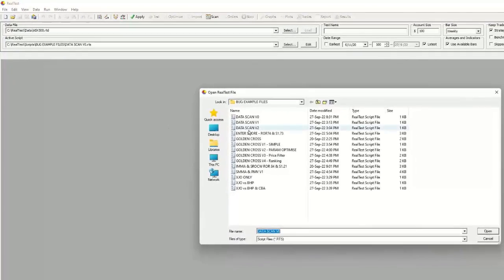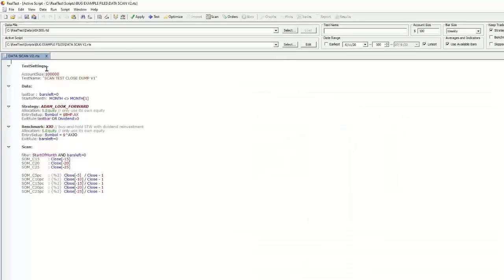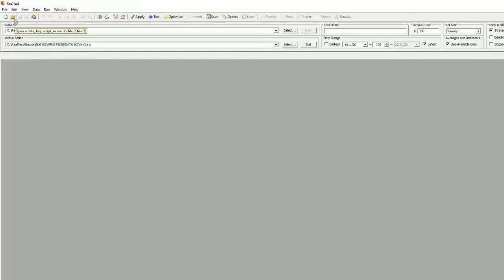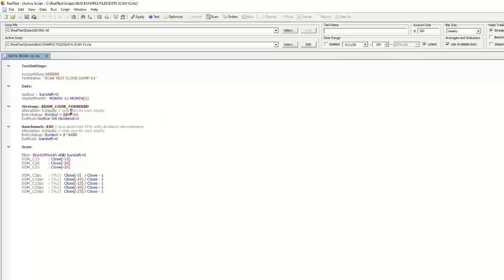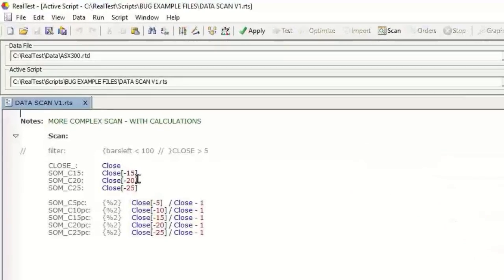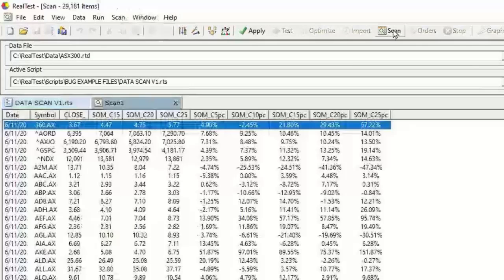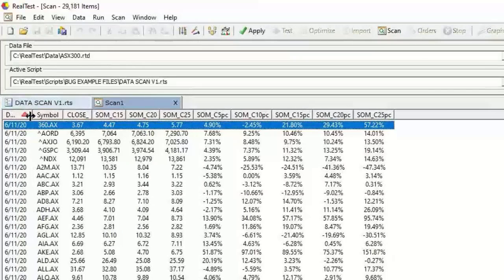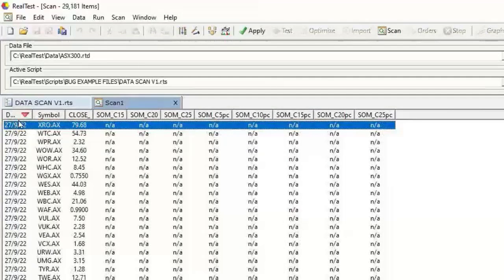Let's have a look at another scan, maybe. So here's using the same data, but doing arithmetic calculations on that data, looking for percentage close changes over a period of time. So you can do more complex calculations like that. Again, in this case, this has gone over the 2-year period that we scanned on.